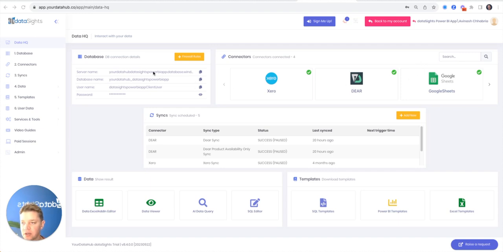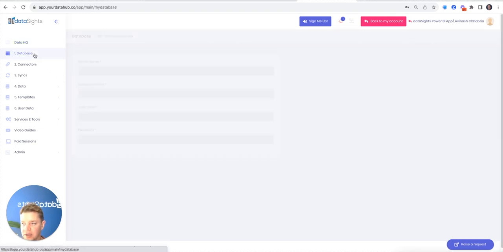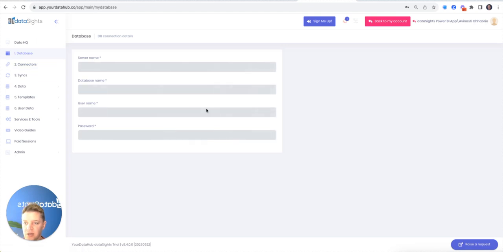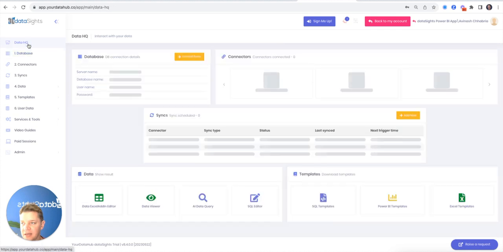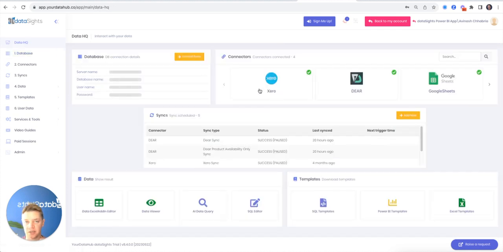So the first thing to do is make sure that on the database page you have added your IP address to the firewall. Here's a video on how to do that. Obviously, because we're connecting direct from Excel, direct to the database, to increase security we make sure that only you can connect to that. If you create Power BI reports or connect from an online tool, then this step isn't necessary, but it is necessary for Excel.